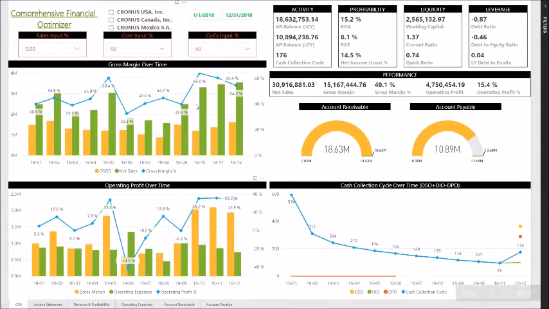So under the dashboards here, the first one is the Comprehensive Financial Optimizer. This provides quick access to business metrics that help you monitor profitability and liquidity, and you can even do a what-if analysis here. Things you'll see on here: performance KPIs for net sales, gross margins, operating profit, activity KPIs for accounts receivable balances, accounts payable balances, cash collection cycles, profitability KPIs for net income and return on assets, liquidity KPIs for working capital, leverage KPIs for debt ratio, debt to equity ratio, long-term debt, gross margin over time, operating profit over time, AR balances, AP balances, and cash collection cycle over time.